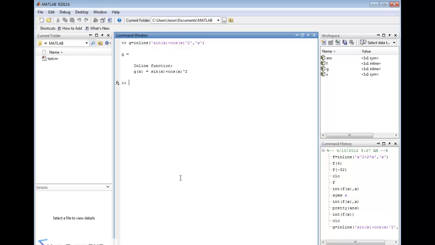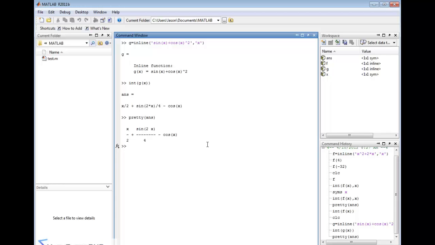Inline function created. Now again, x is already defined to be a symbolic variable from before, so we can just leave that alone because it's already done for us. So when we do int g of x, we're going to take the integral of the g of x function. It's going to assume we mean over dx, and it's going to give us the answer. Let's see what we have: x over 2 plus sine of 2x over 4 minus cosine x. You can pretty that up by using the pretty function. And there you go, that's the final answer. So that's a difficult integral, right? You see MATLAB's very quick about doing it.